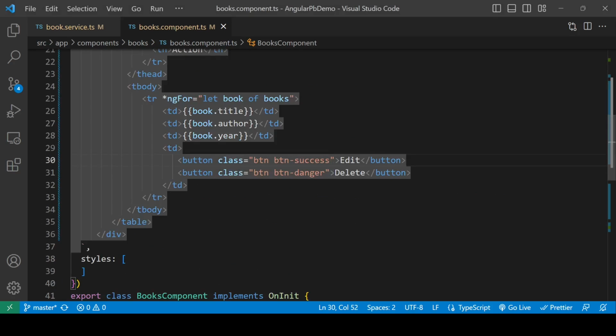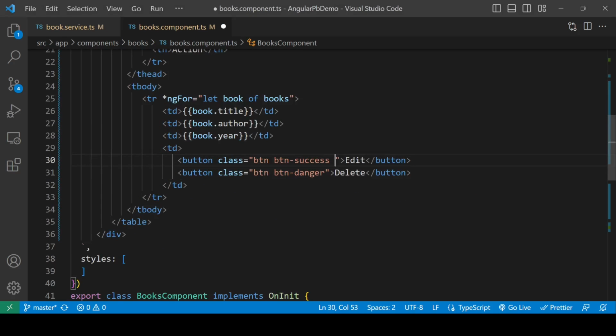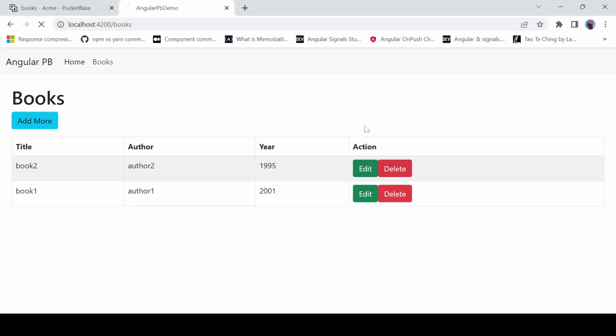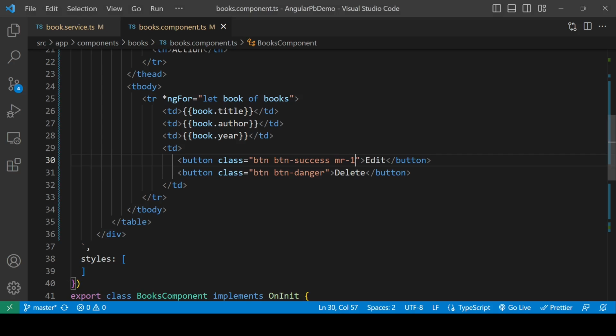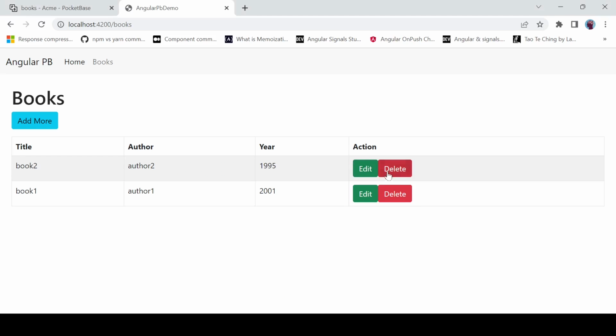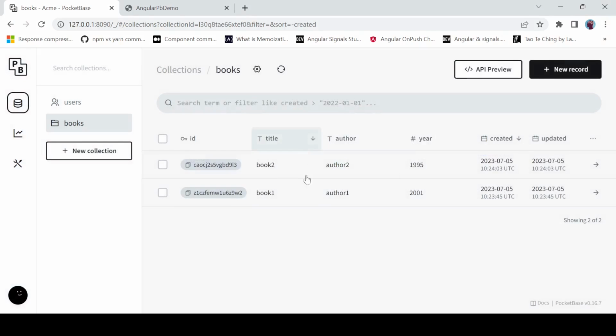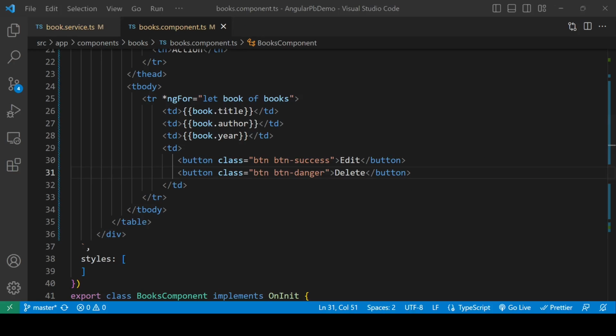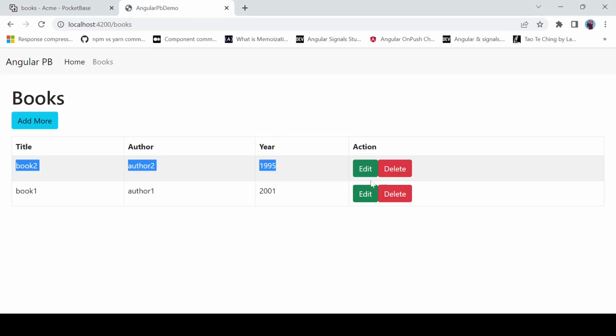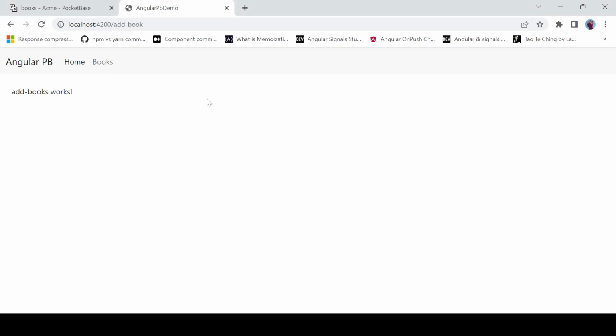and let's give some margin from right, mr1. Let's see how it is looking. Oh, it's not looking good. I don't know how. Okay, let's leave it as it is. We are not gonna waste any time on this. Okay, so we have displayed our books, that's good. Now let's work on add book section.